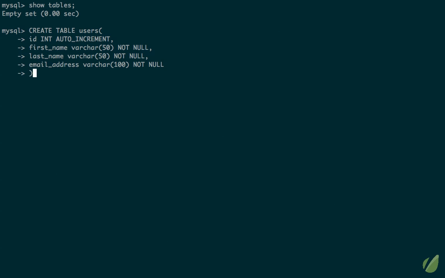So I'm going to close this out with the final parentheses and semicolon. However, before I press return, there's one thing we need to do. We need to specify the primary key. So I will do that right here, PRIMARY KEY, and that's going to be the id field like that. Okay, so I'm going to hit enter.